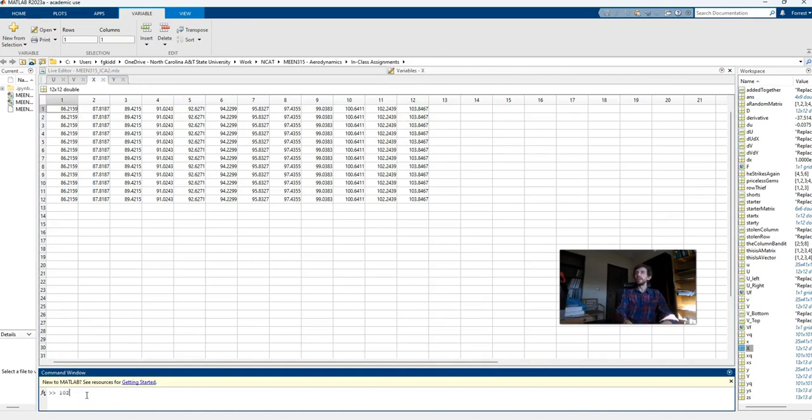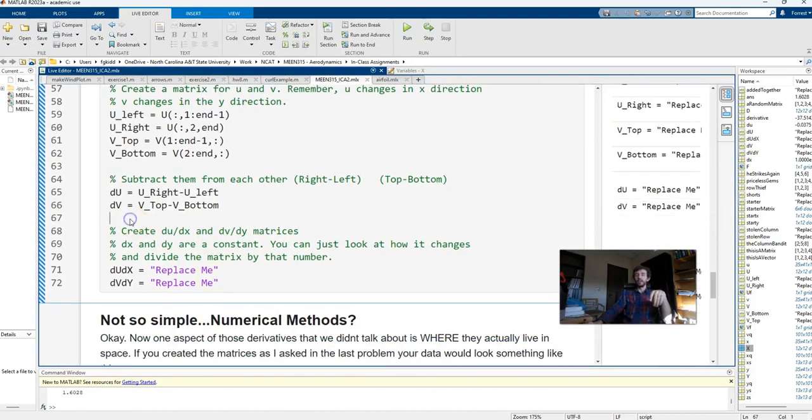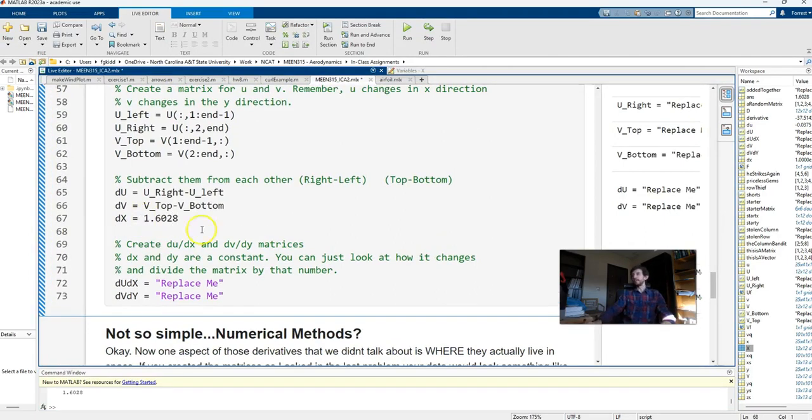And let's see, 102.2439, I'm picking one at random here, minus 100.6411. That's 1.6028. So dx is equal to 1.6028. Okay, that's good to know. I'm going to go ahead and write that down for myself. 1.6028.